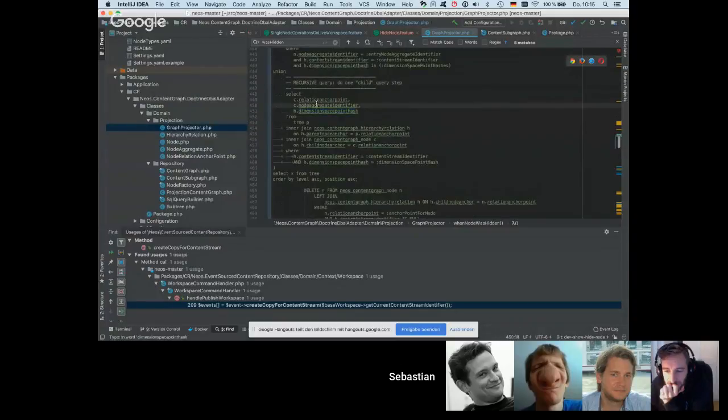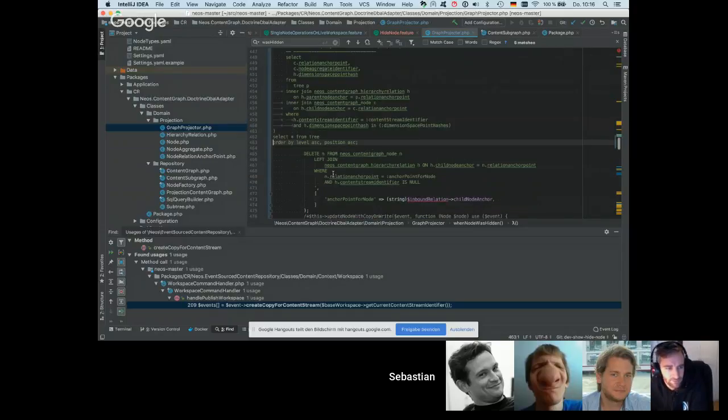So we select from the child the relation anchor point, the node aggregate identifier we are interested in, and the dimension space point hash, because that's what we need for the insert into later on. And then we do one step. We basically say we are at the parent. We join with the hierarchy relation on the parent node anchor being the relation anchor point, meaning the incoming edge of the hierarchy relation, and then we join one step further to the actual child node, saying we only take the edges which have the correct content stream identifier and also the current dimension space point hashes, right? And that's it. And then we have this query.